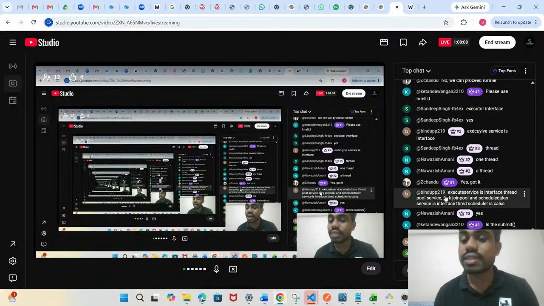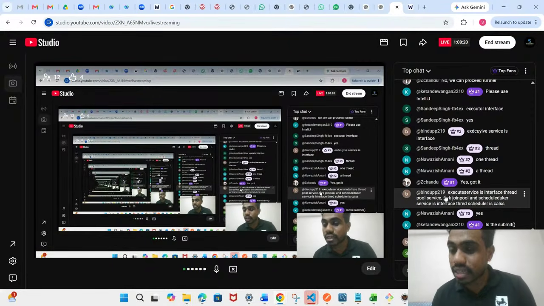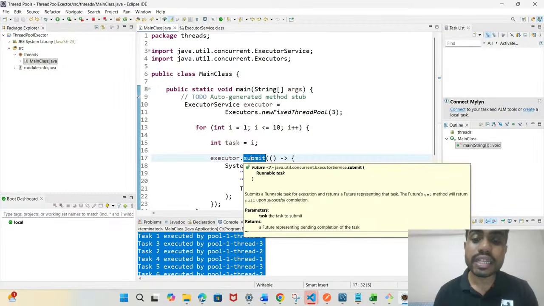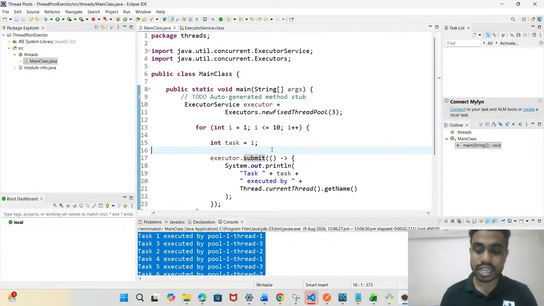I called fixed thread pool of a given size, and there are n number of ways to create them, guys: cached thread pool, single thread pool. You can try all of them in your free hours, guys. Is the submit method from the executor service? Yes, Ketan, the submit method is on the executor service only. The purpose of the submit method is that it will submit a task to a thread.